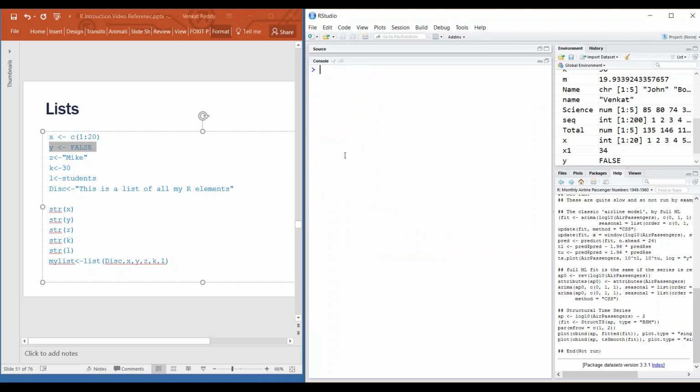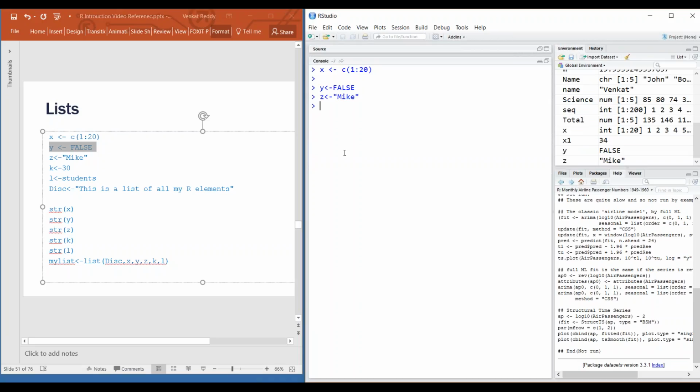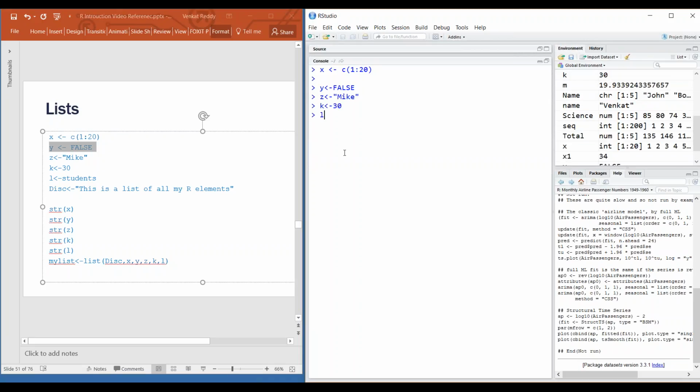So create one by one. Create x. Create y. Create z. z is a string. Create k. Create l. l is a data frame, by the way. Students is a data frame, right?